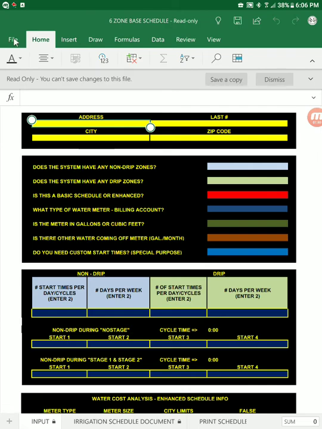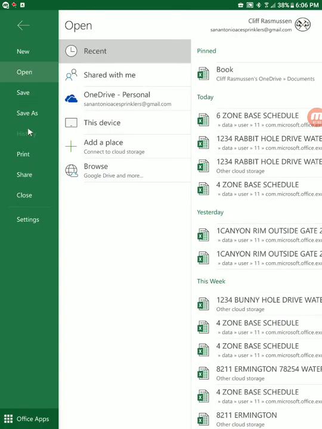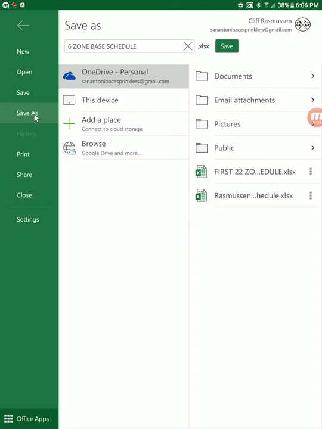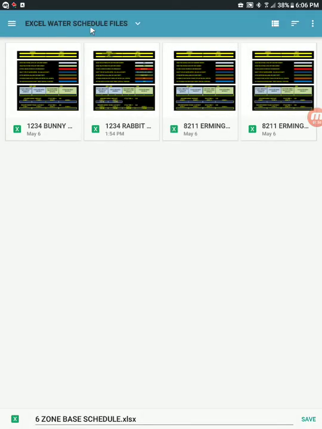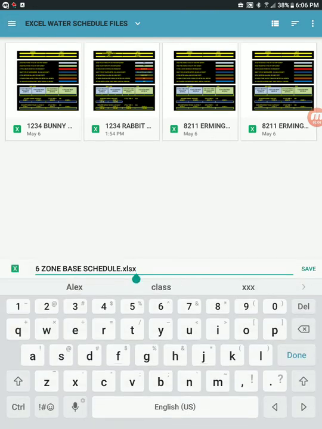First thing we're going to do is rename this thing before we do anything at all. To rename it, we're going to hit Save As. We're going to browse to where we're going to save this, and all Excel schedules go into here. We're going to change this guy's file name.